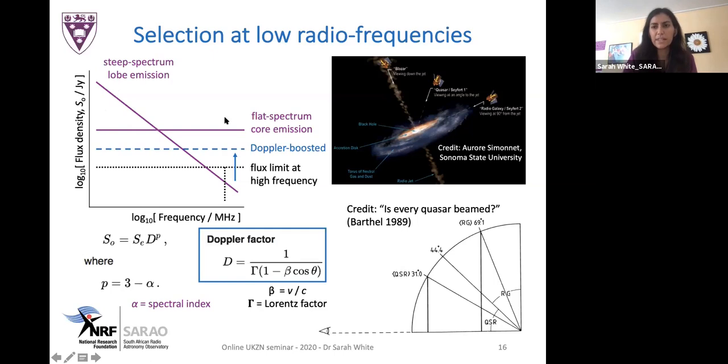also known as relativistic beaming. And as a reminder, it was Barthel that used a low frequency source sample, the famous 3CRR sample, to test the unification idea that radio galaxies and radio loud quasars are in fact the same type of object, they're just oriented differently with respect to the line of sight.